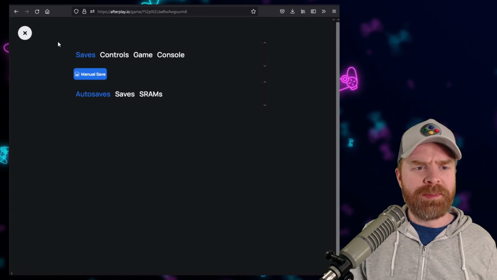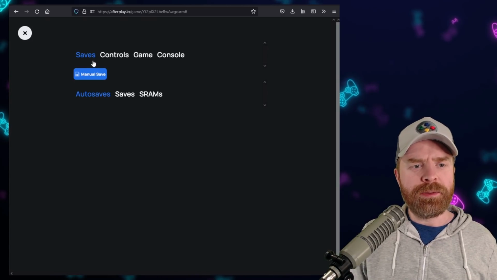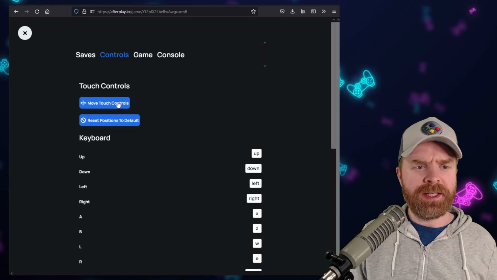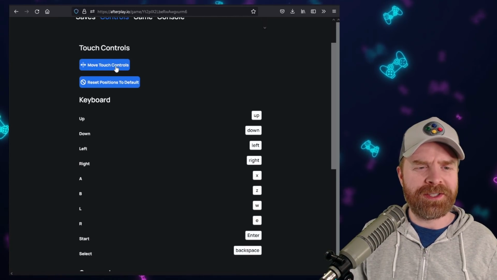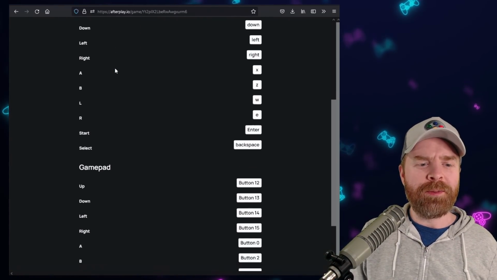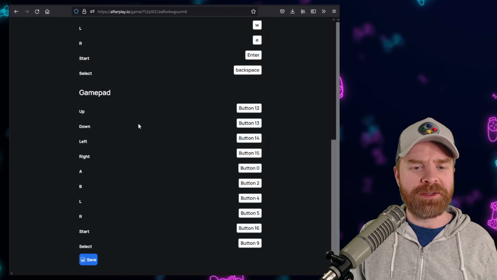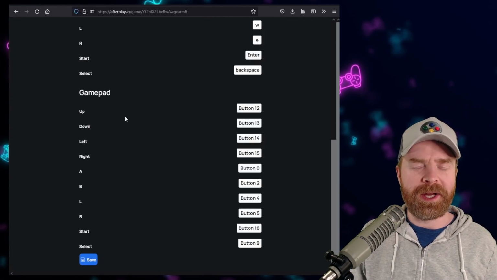And if I click on this menu option, from here I can see my manual saves, my controls, and it says move touch controls, which is interesting considering this doesn't have touch controls. I can also see keyboard controls as well as gamepad controls. This is kind of nice here to see that gamepads do work with it.